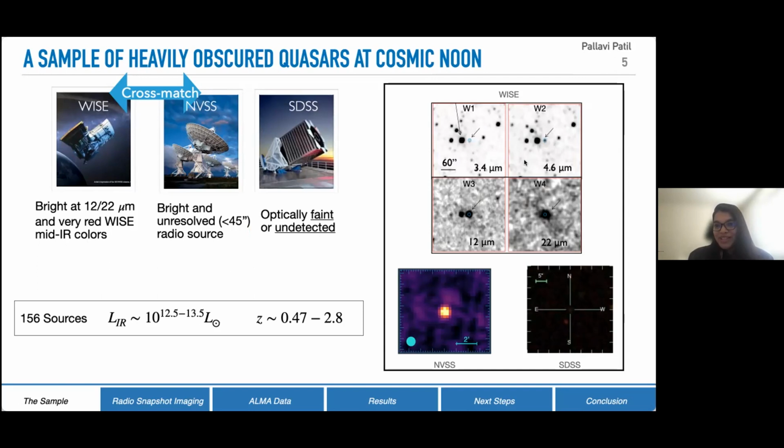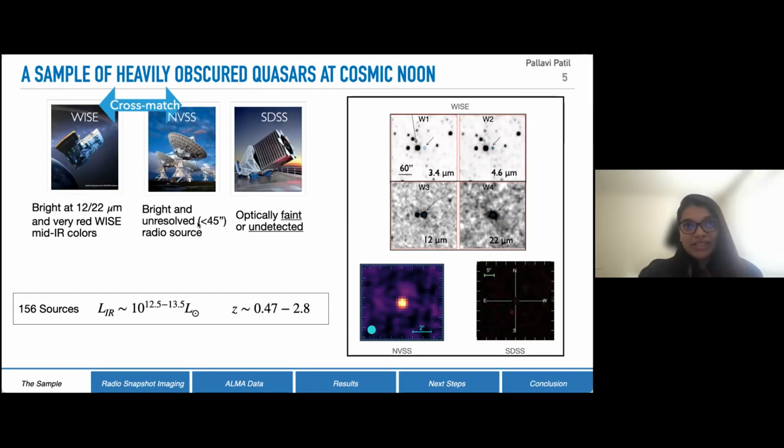But most of the other samples have been radio blind. And what we have done is we cross-matched our WISE selection with the NVSS. This is a VLA survey. And we made sure that we are picking out sources that have a bright and unresolved radio source, so making these sources also jetted. And then the entire cross-match was inspected with the SDSS in the optical to make sure that these are optically faint or undetected. This additional requirement ensures that we are indeed looking at embedded dusty quasars and not an optically bright quasar. If that's the case, that means you're past the blowout phase.